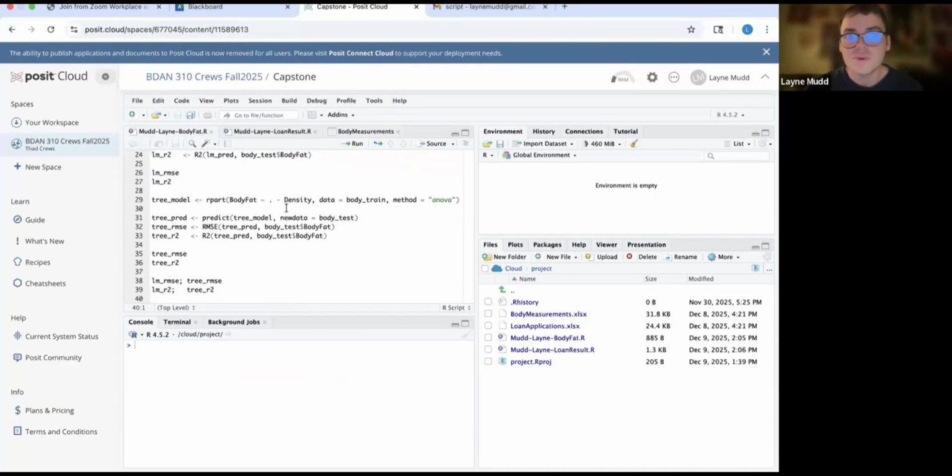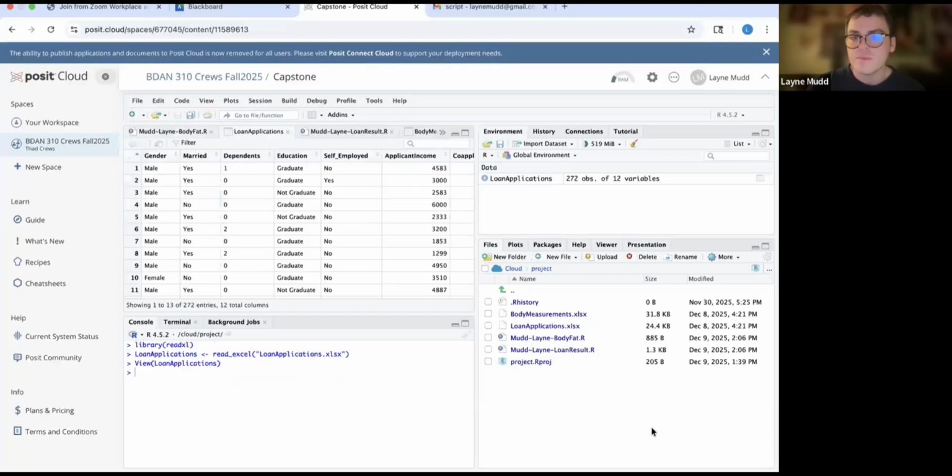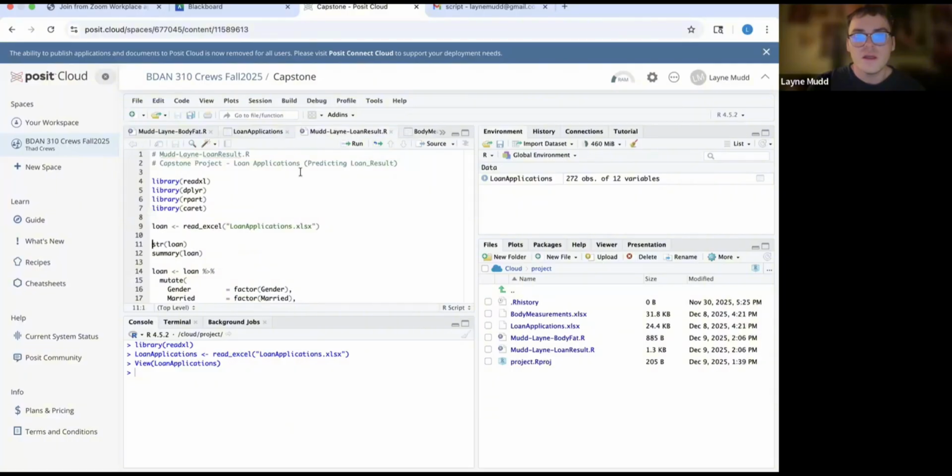Okay, so now since we're done with the body measurement Excel file, we're going to be moving over to the loan application file. So what I'll be doing is clicking this and importing the data set. Awesome. So now we're going over to the loan results script that I have, and the first thing we're going to be doing is running this line.